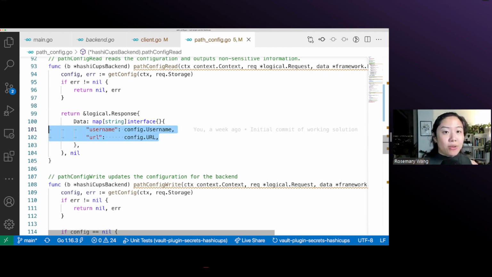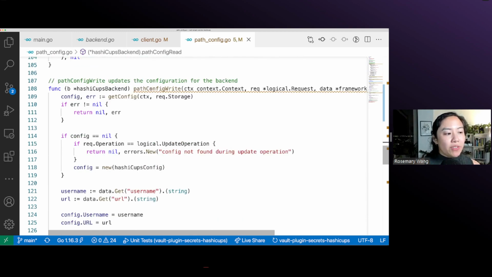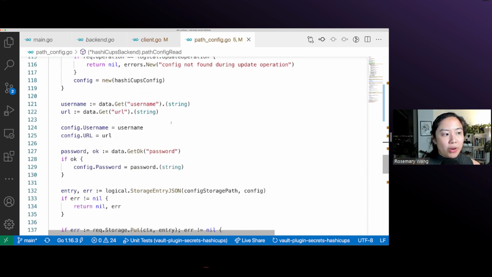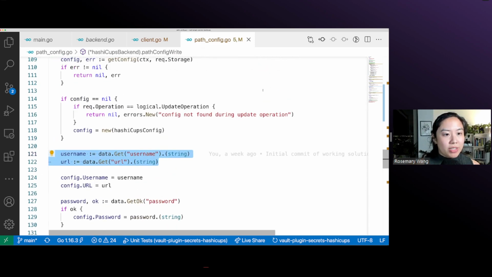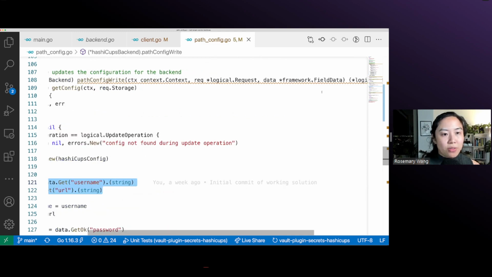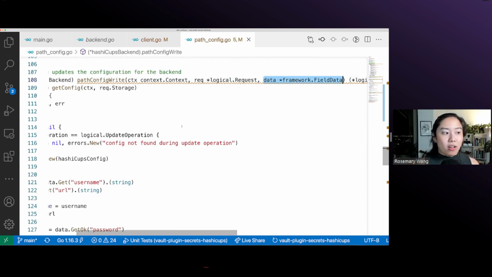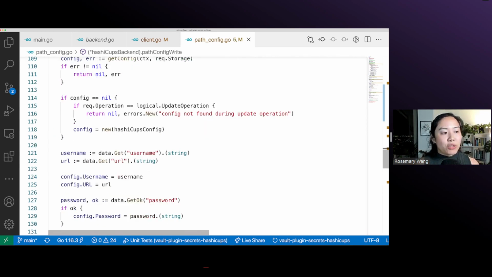It is sensitive, so I don't want someone just compromising the password for some reason. The path config write is the more important one here. I'm going to retrieve the username and URL from data. Notice that it passes some data, field data, through here. Anytime Vault has this path config write call, it will pass some data from the call itself, and that data should include the username and URL for the config.